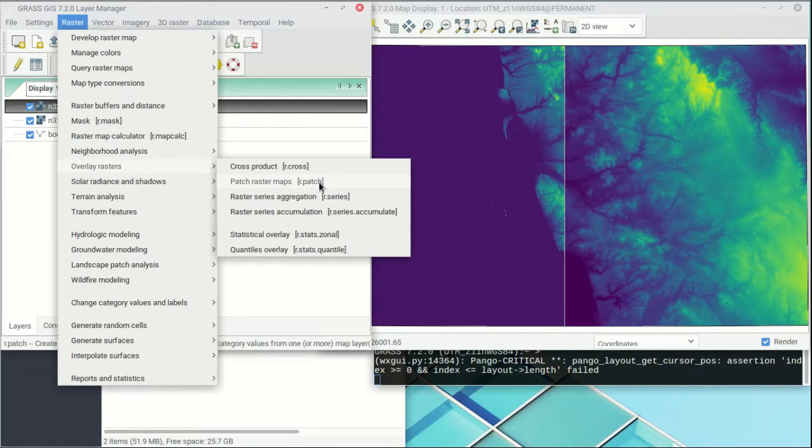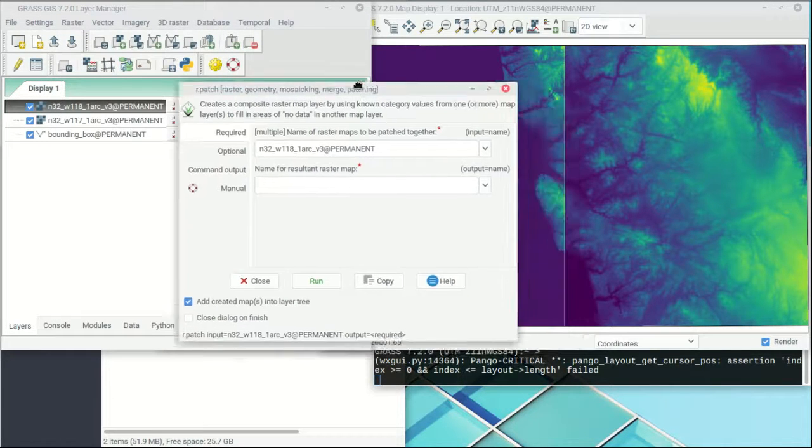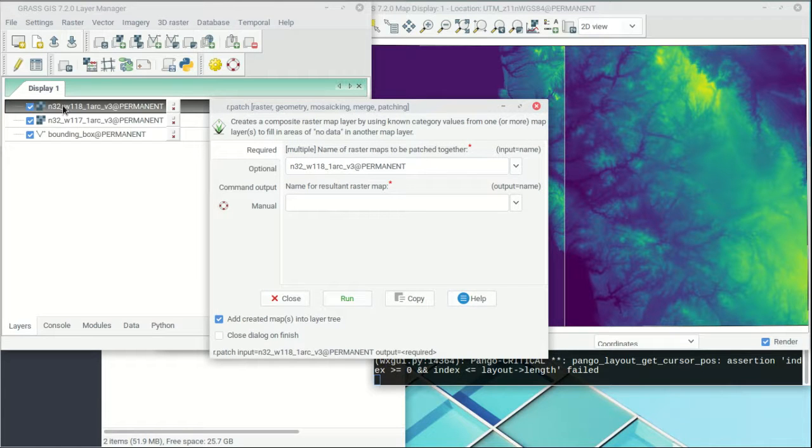So r.patch. Click it, and it comes up. Since I have one of the layers selected, it's already selected it here by default. So all I have to do is select the second one. And you can see, as before, it's put a comma between the two, the 118 and the 117. That says read in these two maps and then combine them into a second one over here. So I'll just call this one SD_SRTM_patched. Again, it's just a convenient name. There are going to be no spaces in any of these map names and no dashes. I'm using underscores right here.